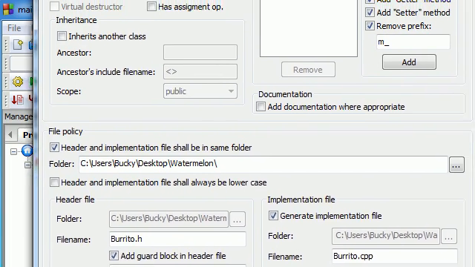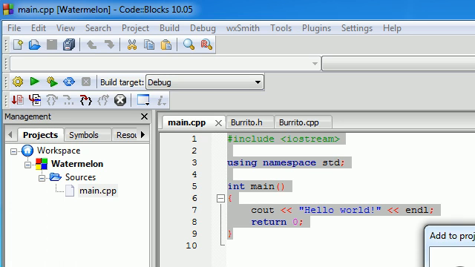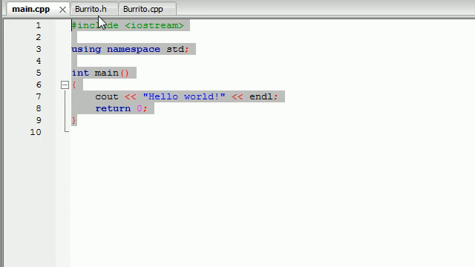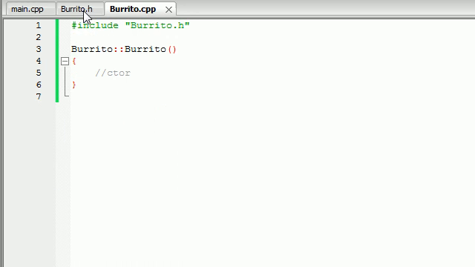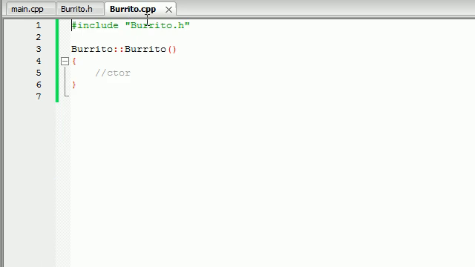So once all your settings look the same as mine, go ahead and press create. And what it's going to do, just go ahead and press yes, yes to that stuff. And what it's going to do is it's going to create a couple files for you. And you're saying, alright Bucky, what the heck is all this? I thought it was just going to give me a blank file. I was going to put my class in it and I was going to be good to go.